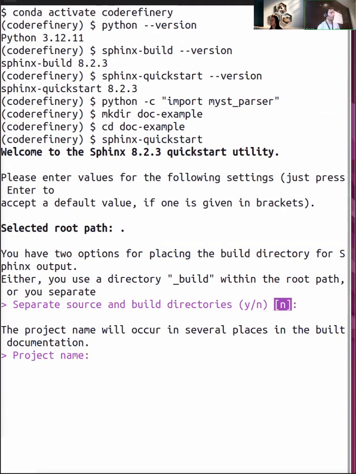Then project name. So here I need to type something. I will say Sphinx test. Okay, and it's okay. Author name. There could be more than one. I will just put my name here.